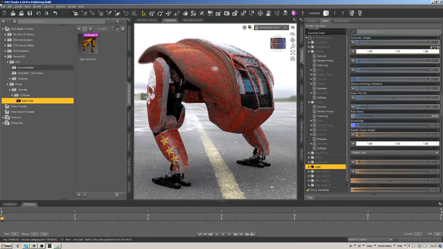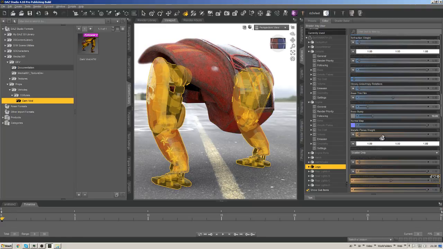There we go. That's much closer to what I was hoping to see. I probably still have some settings a little goofy in here. Let's tweak on those legs a little bit more now.